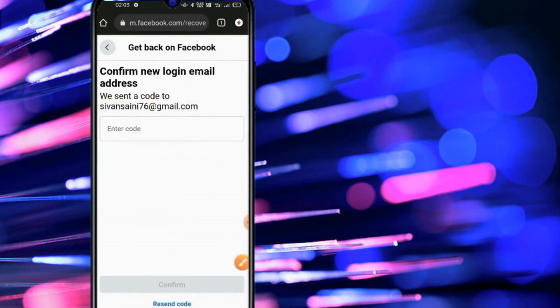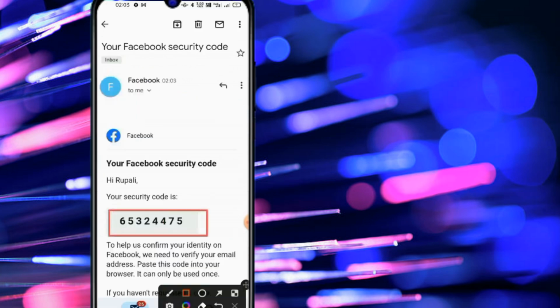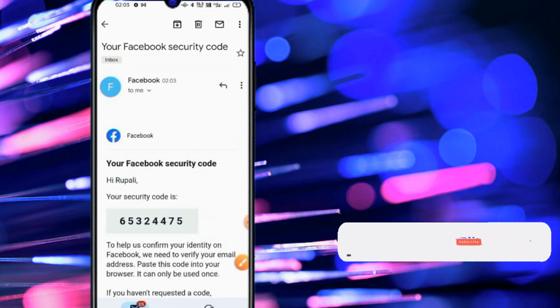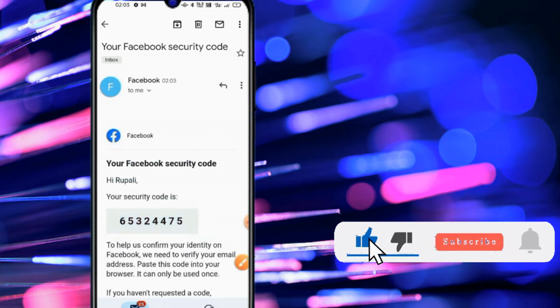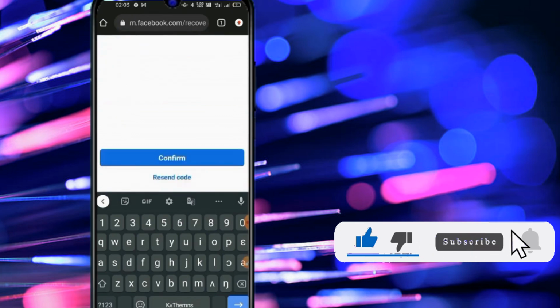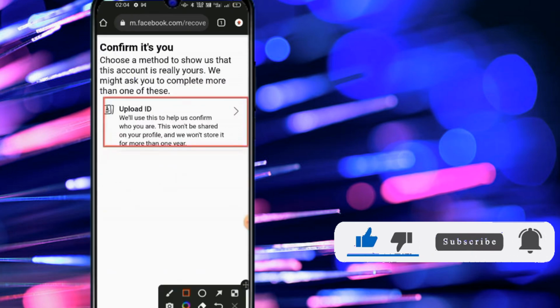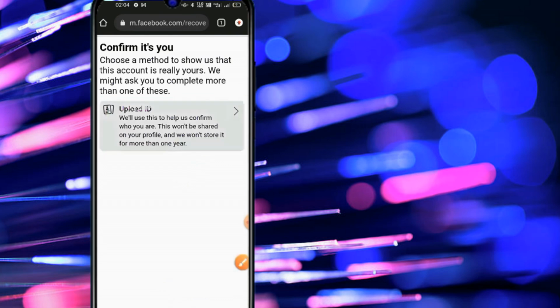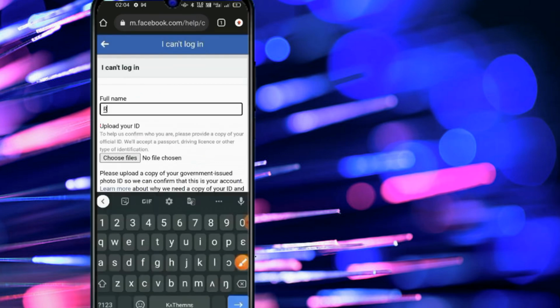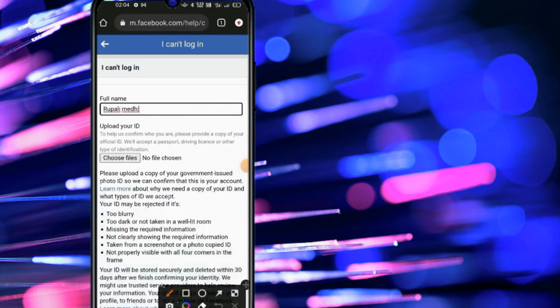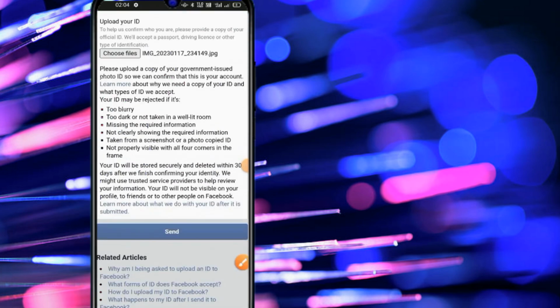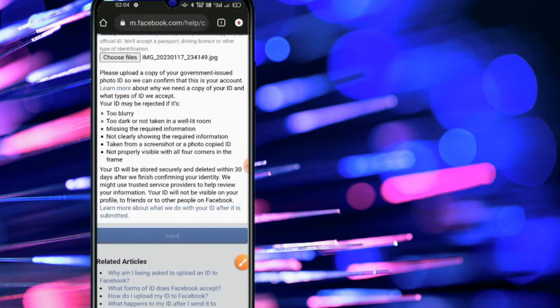Check your Gmail account and paste your confirmation code here. Here is the confirmation code. Copy it, paste it here, and click on continue. Confirm, and after that you will see the upload ID fields. Type your full name first, and upload your personal ID that has your clear name, photo, and date of birth. Choose that and click on send.